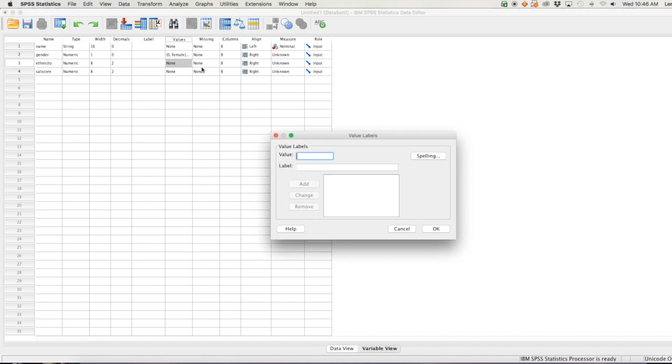For ethnicity, I'm going to use my 6 categories that we talked about in our earlier video. I'm going to list 1 for white, 2 for black or African American, 3 for Hispanic, 4 for Asian, 5 for Native American, and 6 for Alaskan or Pacific Islander.